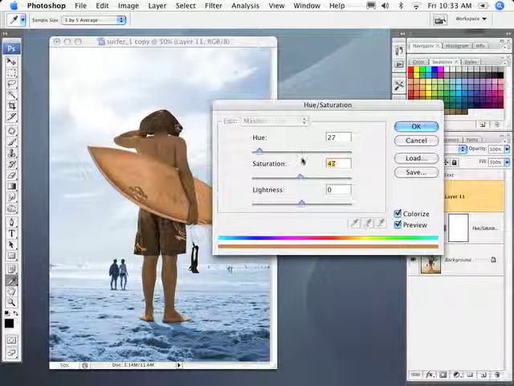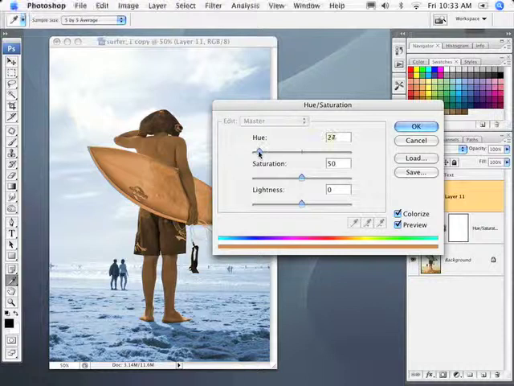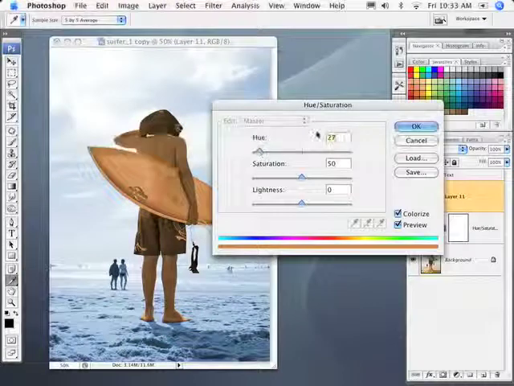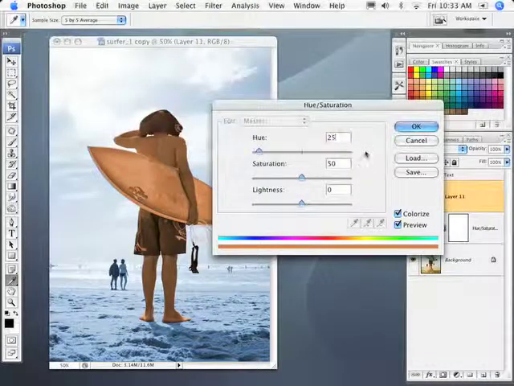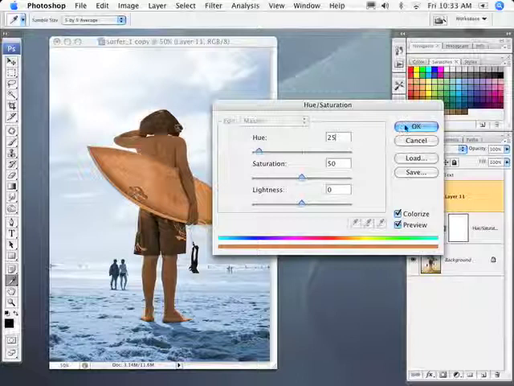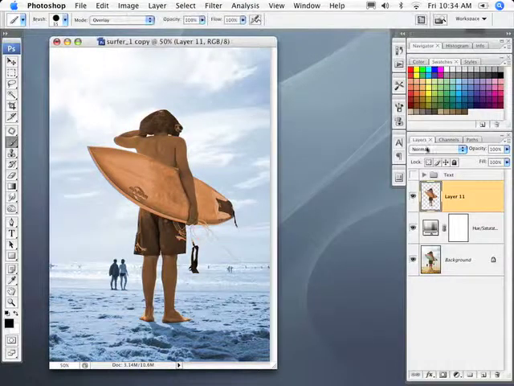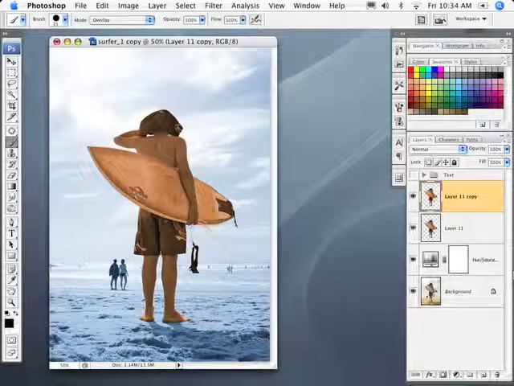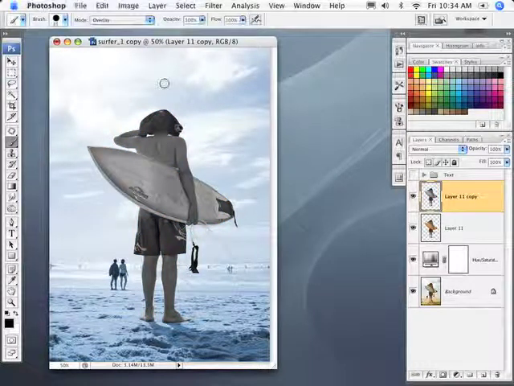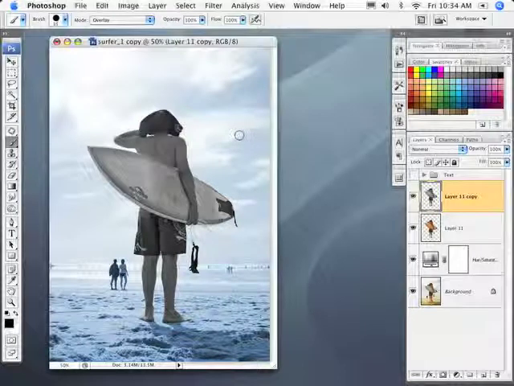I'm going to take the saturation all the way to 50. And we'll put the hue at around 25. And I think that looks pretty good, so we'll go ahead and hit OK. Now, I'm going to go ahead and drag in a duplicate of that surfer layer, but this time I want to remove all the color information. So I'm going to press Shift Command U, that'd be Shift Control U on a PC. And there it's gone ahead and taken away all that color information on this particular layer.